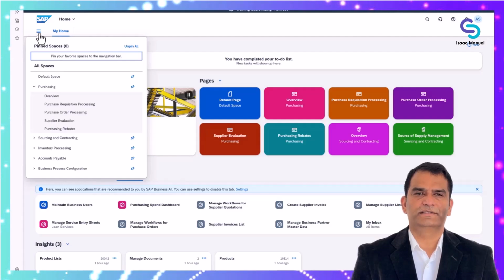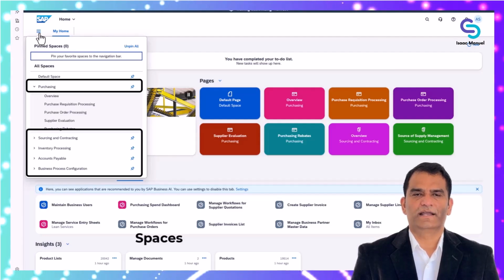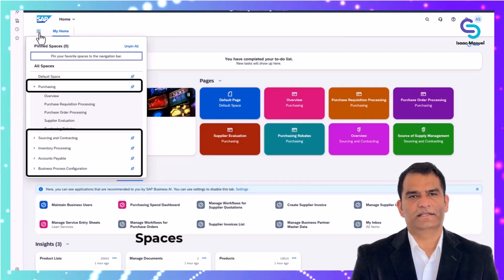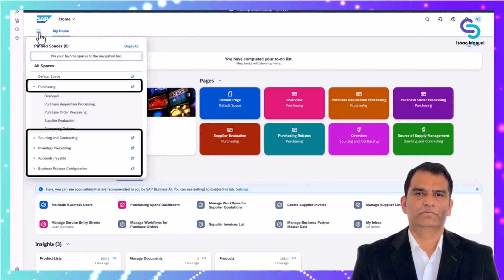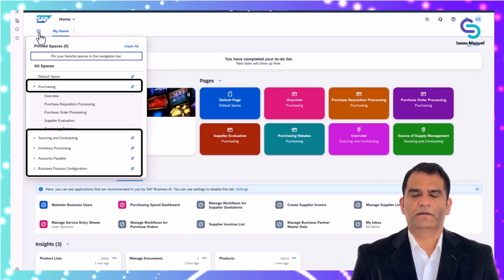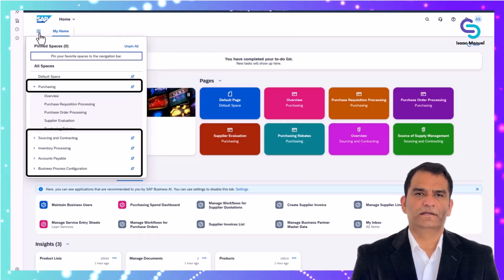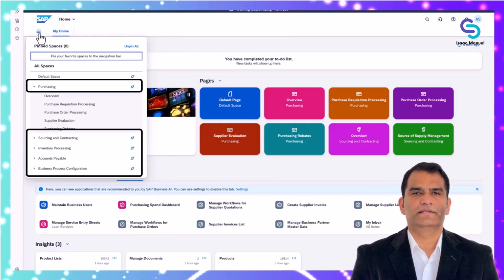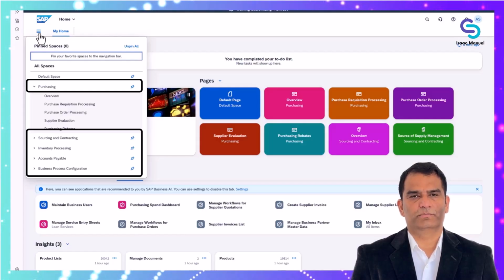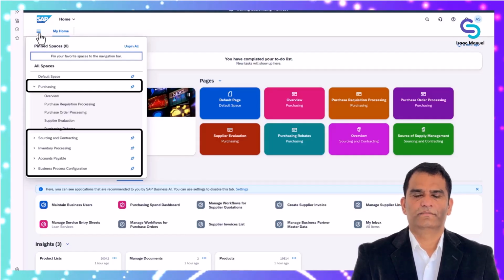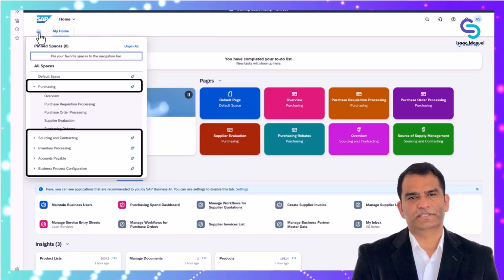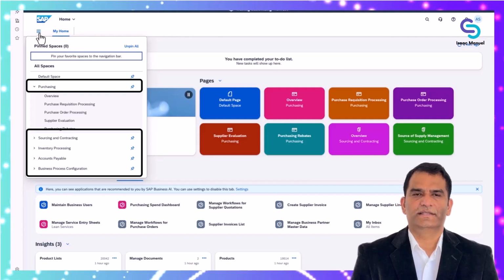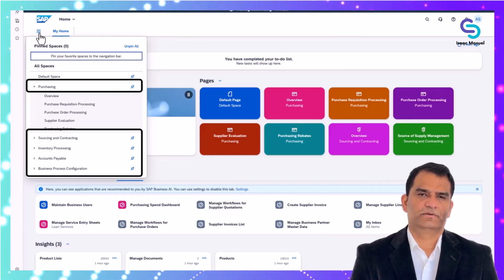Let's start with spaces. A space is like a broad category or context, essentially a container of related content. You can think of a space as analogous to a folder on your iPhone home screen or a section on your Mac's Launchpad. In an enterprise scenario, a space often corresponds to a business area or role. For example, you might have spaces named purchasing, sourcing and contracting, inventory processing, and so on, each containing apps relevant to that domain.